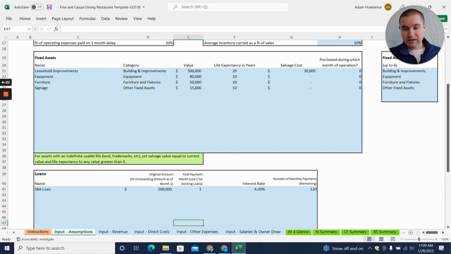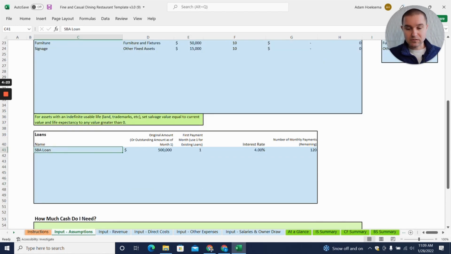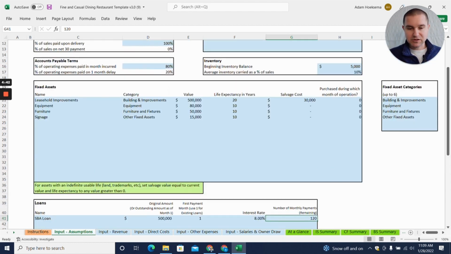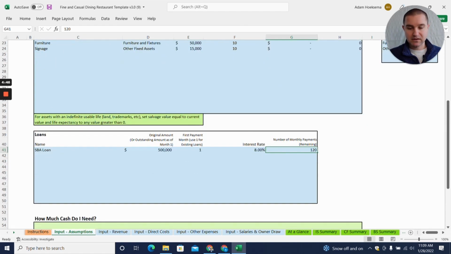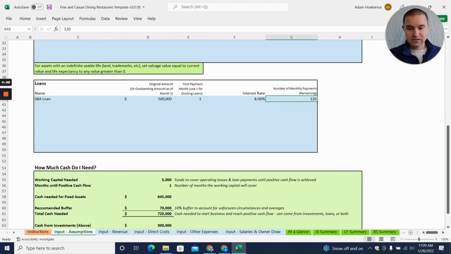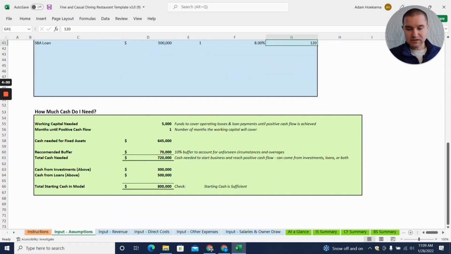Now, we're assuming that we're going to apply for an SBA loan. So we're asking for a $500,000 SBA loan. 4% interest is probably too low. We should assume 8% interest. And it's a 10-year, 120-month loan. That's what we're hoping to get. So we've got $300,000 of investment coming in and $500,000 of loan. So total sources of funds are $800,000.